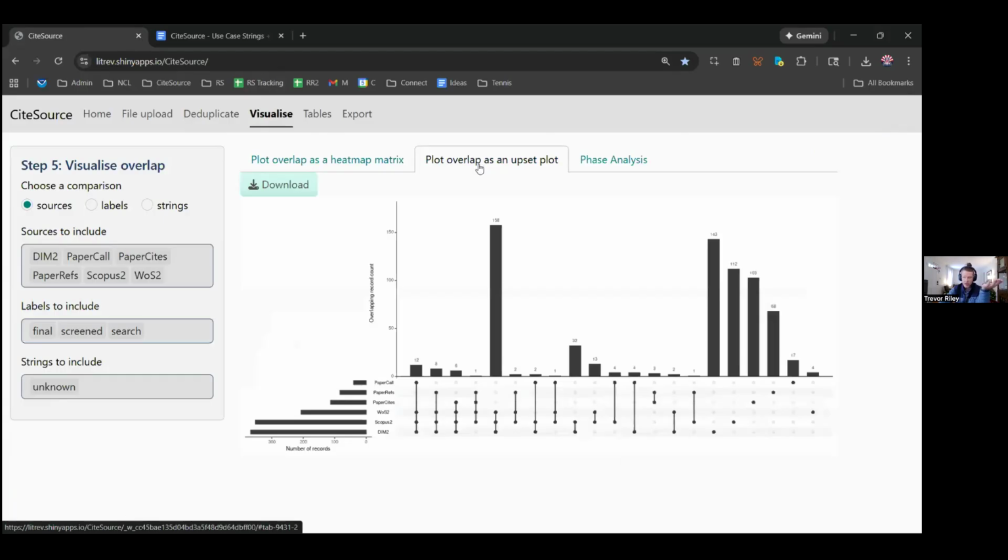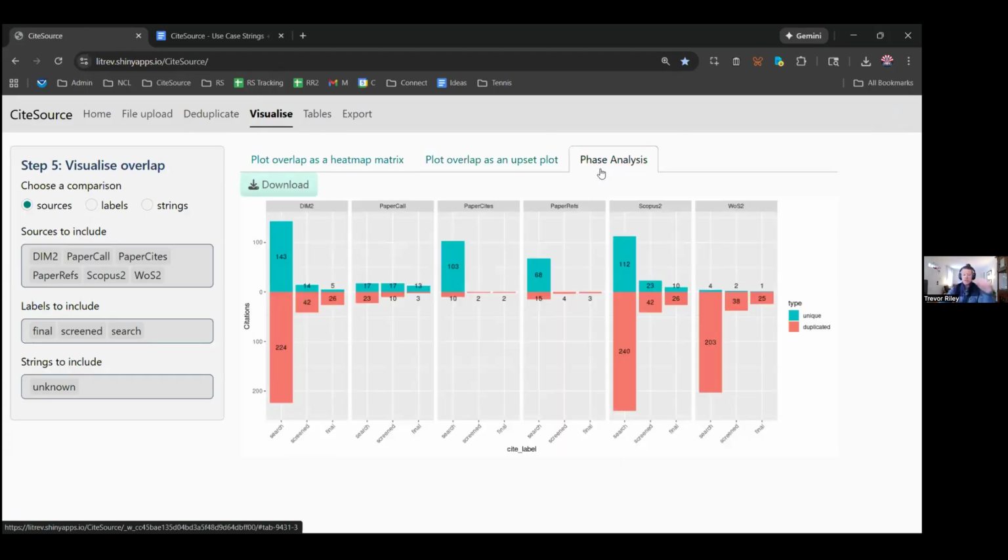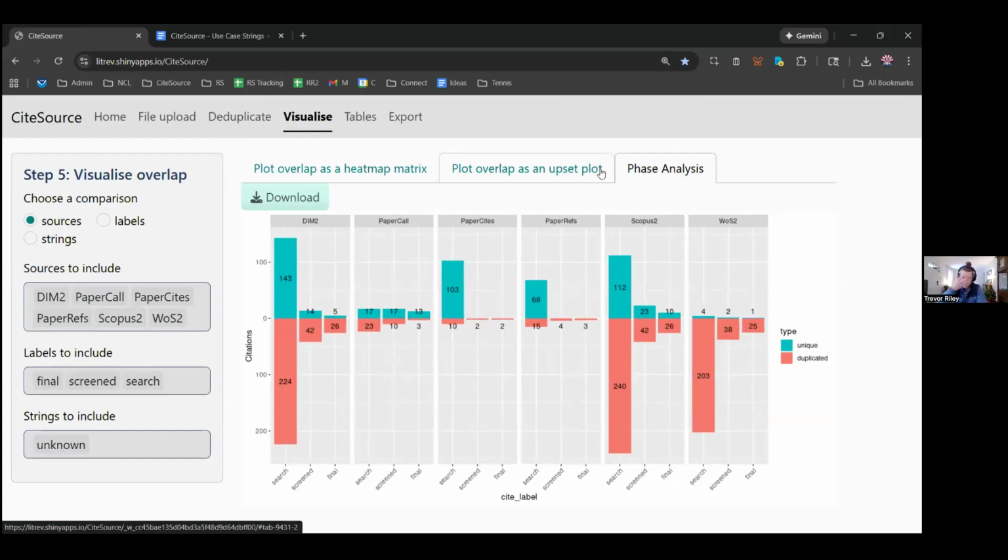Upset plot, not very useful in this case. This is the last one, which I haven't shown you because it hasn't been relevant to the other use cases. This is the phase analysis. This was my initial idea of what it could create. And I'm really thankful to Lucas Walrick, who helped; this was the first visualization I think we built.